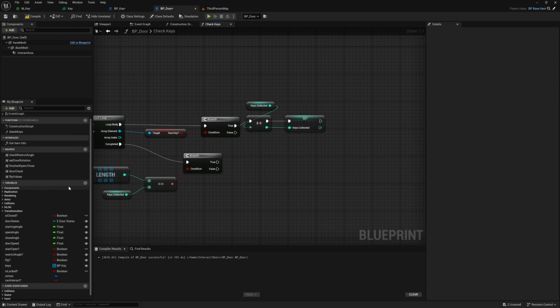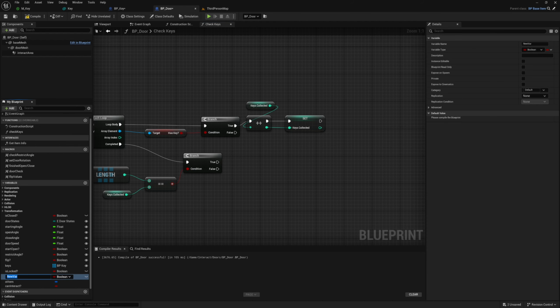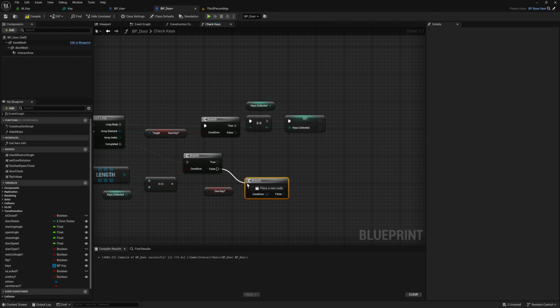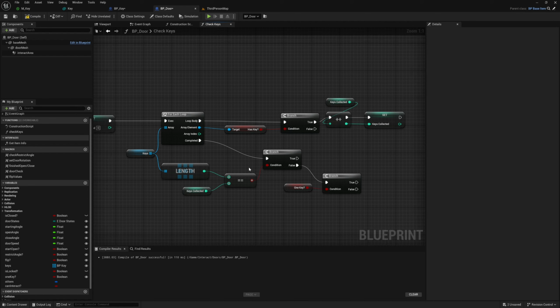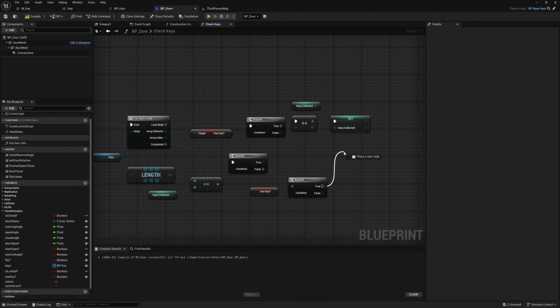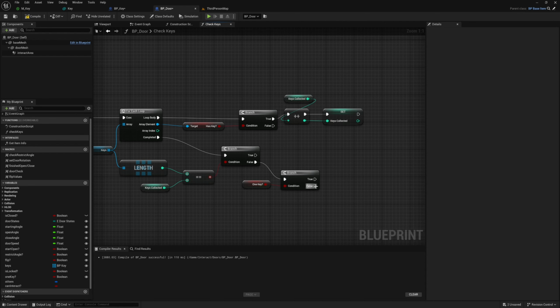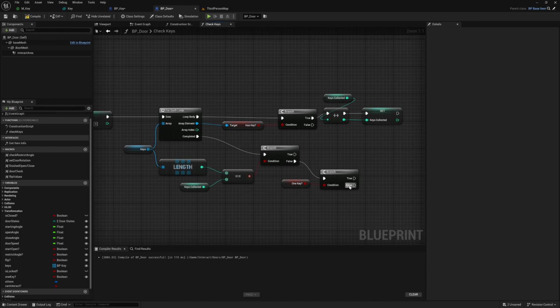So what we need is a new variable of type Boolean. Let's just call it 1key and make sure it is instance editable, expose on spawn. And let's leave the default value as true. Let's get our new variable here and drop a branch node. Connect these 2 together and that into the condition. So if we only need 1 key, we can go to true and unlock. And if it's false, meaning we need all keys, we will come here and leave the door locked.